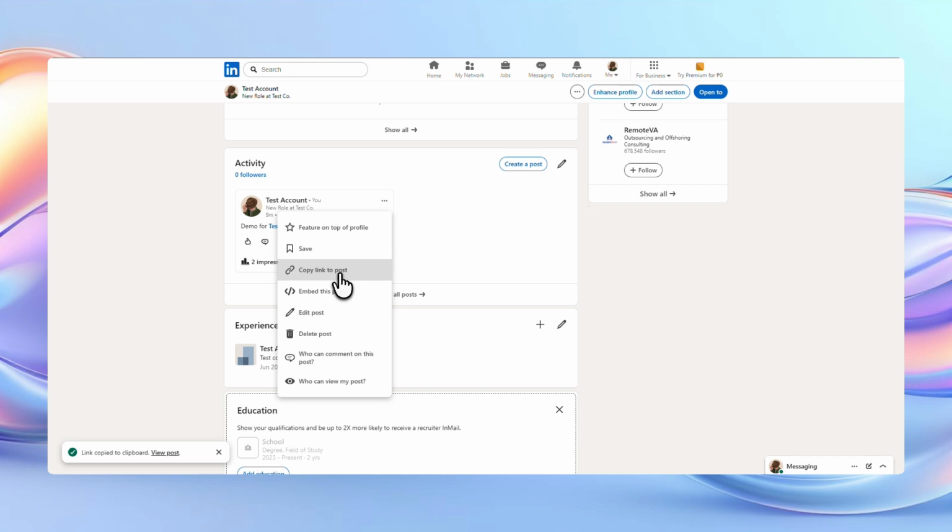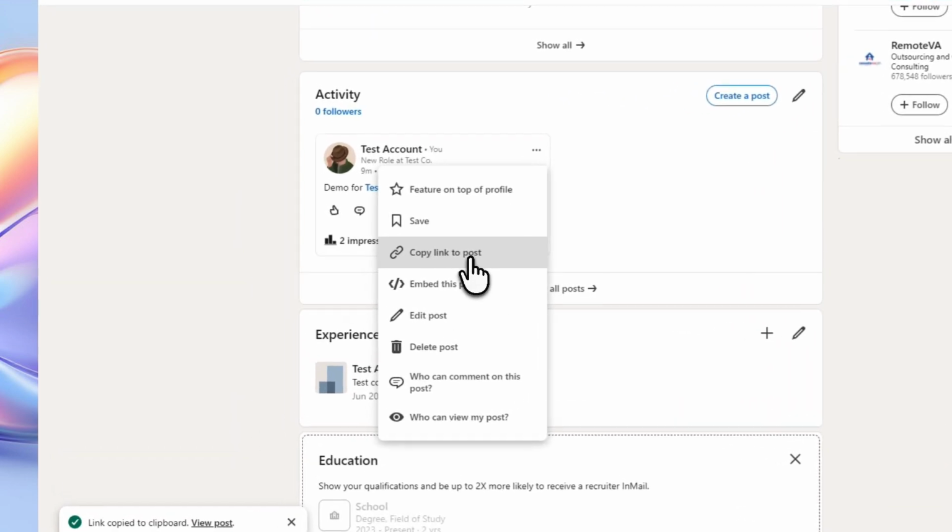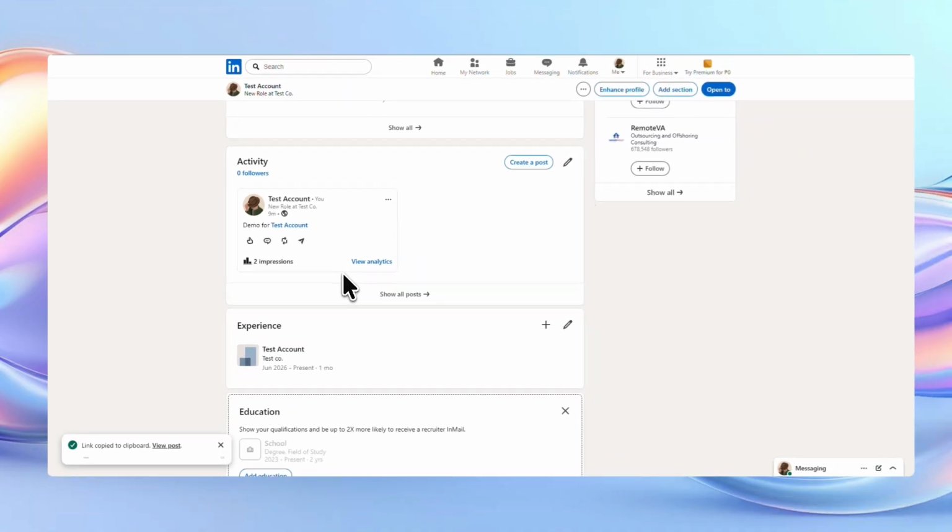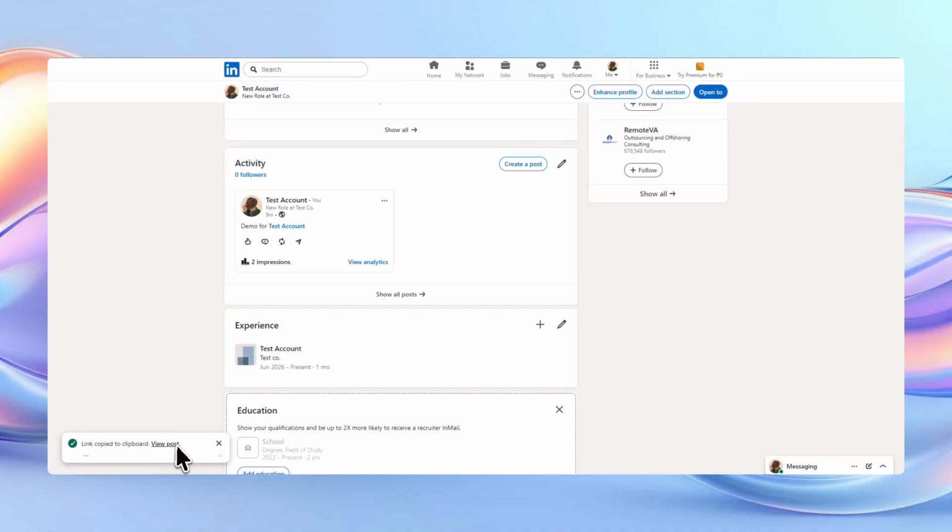So again, all you need to do is open the post, click the three dots in the top right corner, and choose Copy Link to Post. It's quick, straightforward, and useful whenever you want to share LinkedIn content accurately.